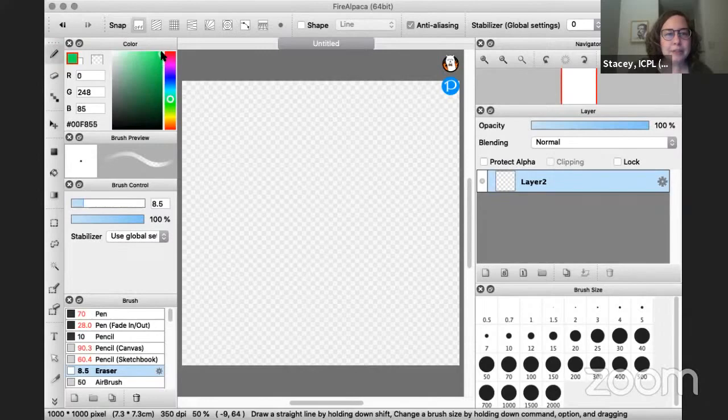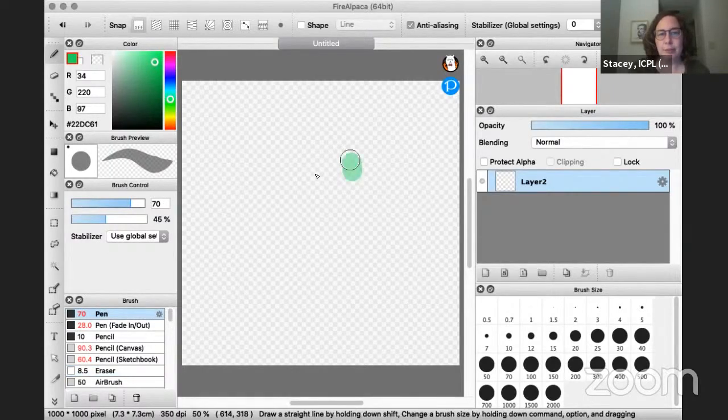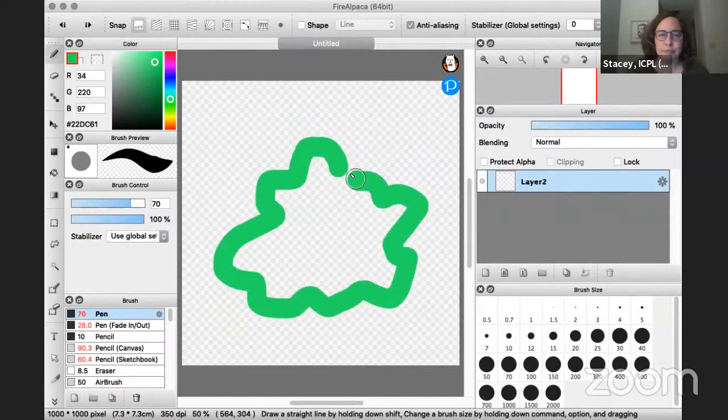And we'll make this monster green. So I'm just gonna start with the big pen brush and bring my opacity up. I'm just gonna sort of draw my monster shape. If I wanna fill this in, I have a couple of options.